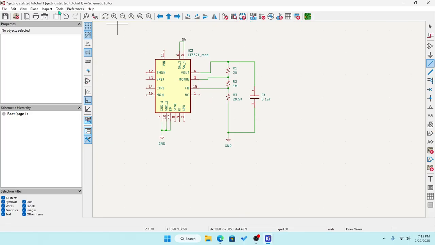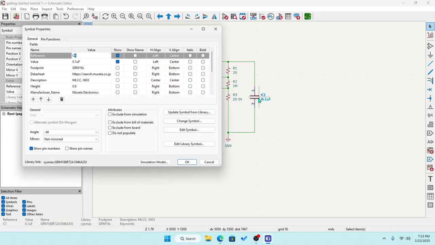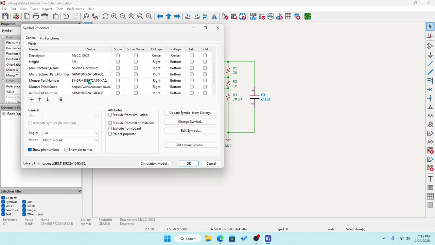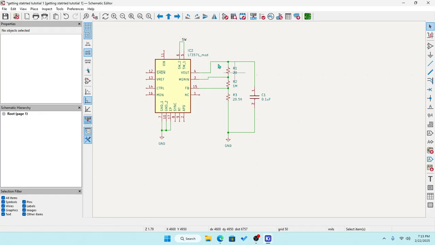Okay, so let me show you why I do that. Let's see, here is the 603. It gives you the manufacturer part name. It's all this information. When I do the bill of materials, it will be easier, and the guesswork gets out of the equation.